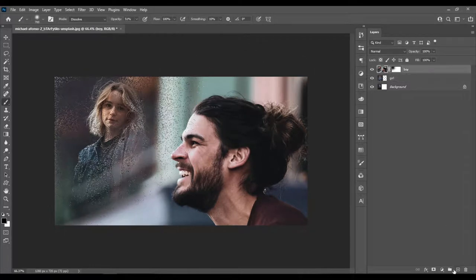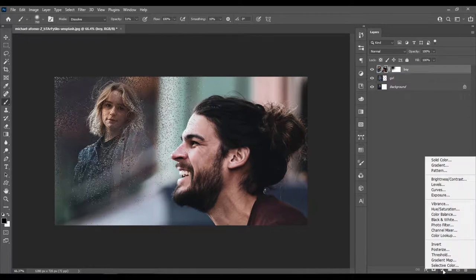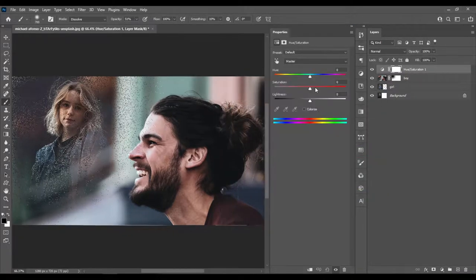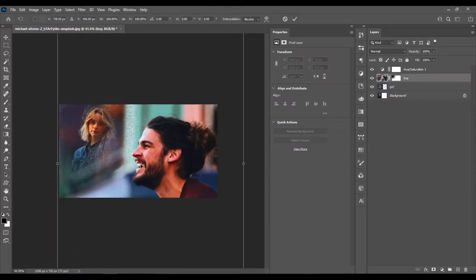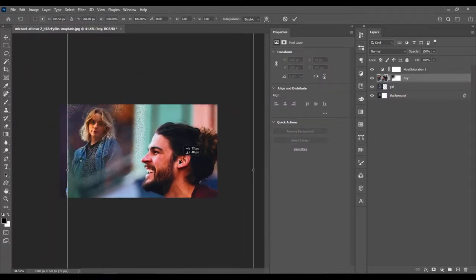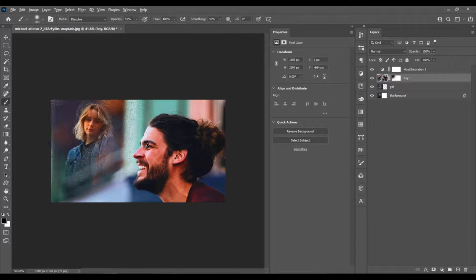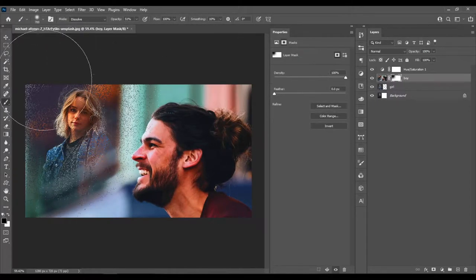Next, I'm gonna select my top layer and from here click and add a hue saturation adjustment layer, and I'm going to increase the saturation so that we work with more vivid colors, to, I don't know, even 56. I'll select my boy layer. I need to move it around a bit. Okay, this is fine.